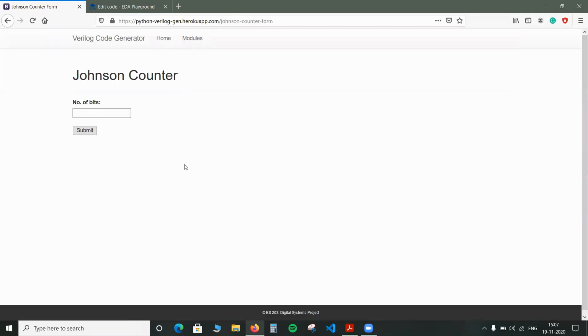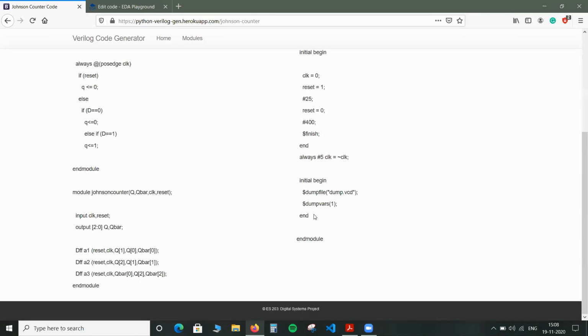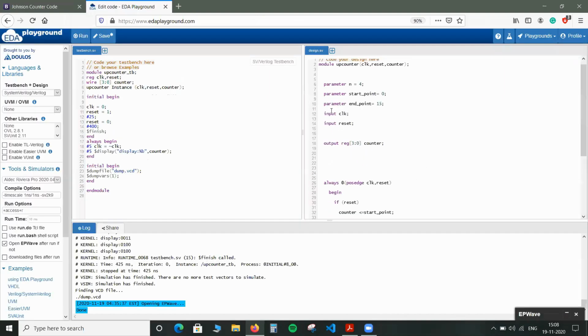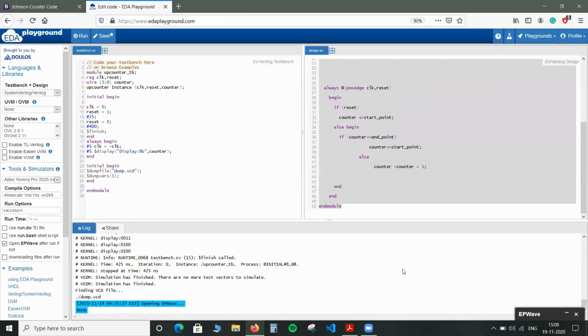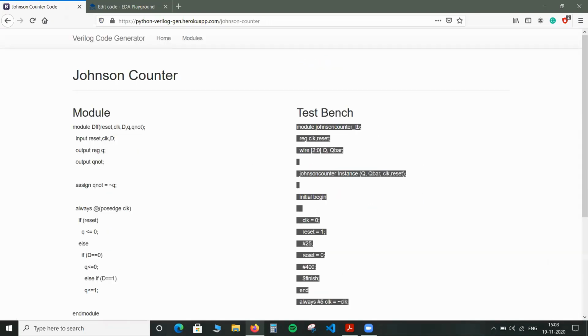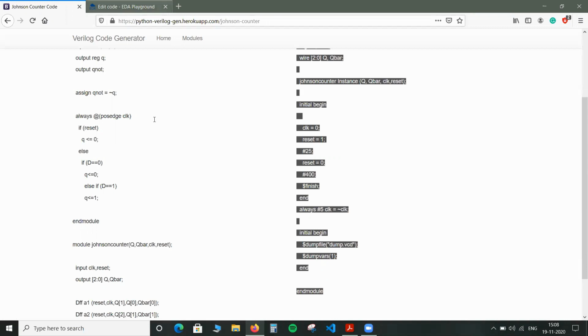Johnson counter is basically a counter in which only one bit changes as we count. Let's suppose I give the input as 3 bits and submit it. Here we get the code for the Johnson counter. For this counter we used D flip-flops. So here I will copy the module of the Johnson counter and the test bench here.